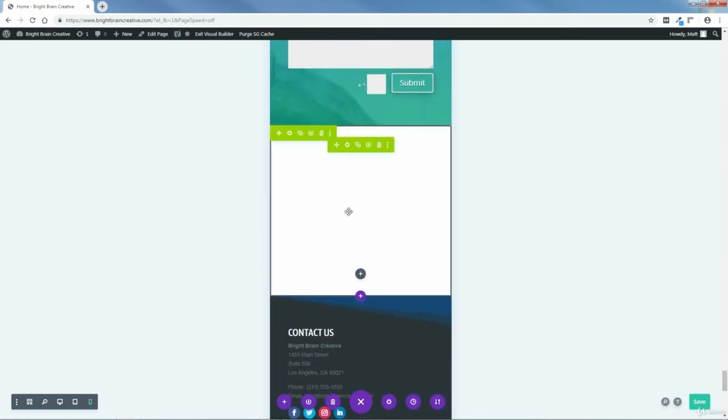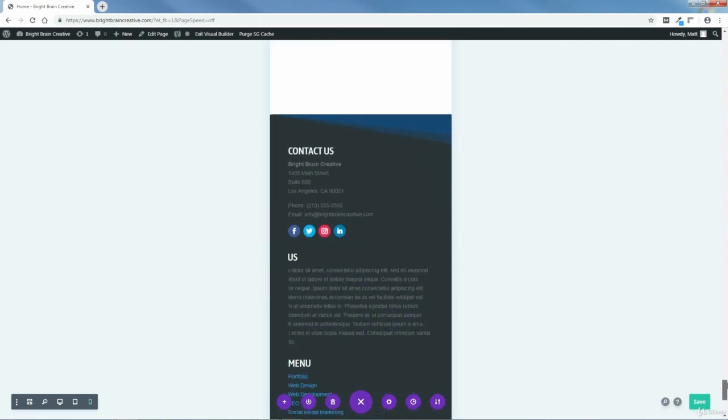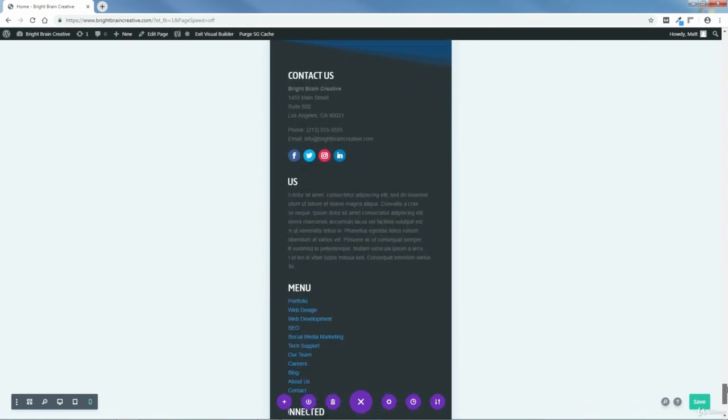For some reason our map didn't load. Sometimes that happens when you're in the Visual Builder. Okay, the contact section here, that looks good.